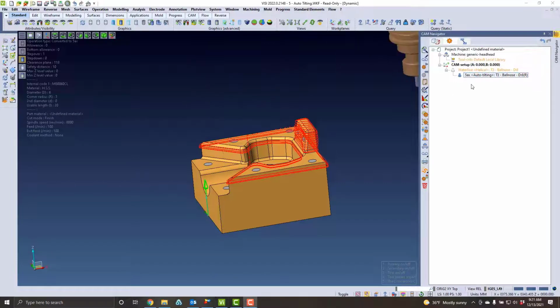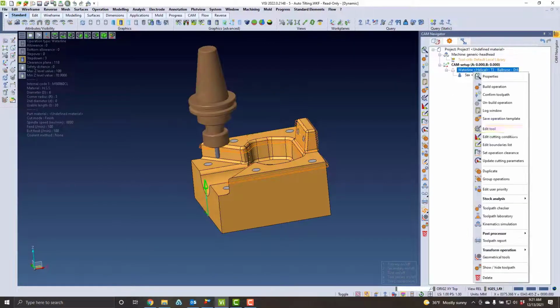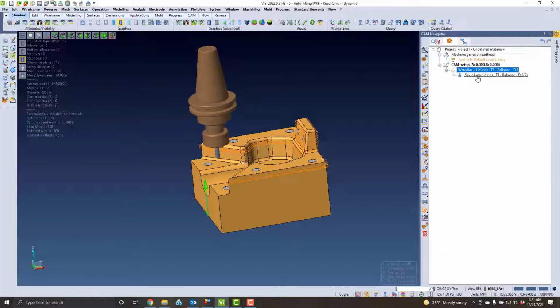All you have to do is right click the original operation, go to transform operation, and then select auto tilting. The system does the rest from there and creates your 5-axis feature.